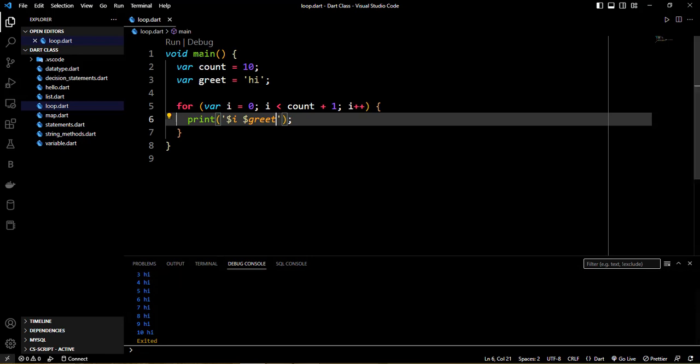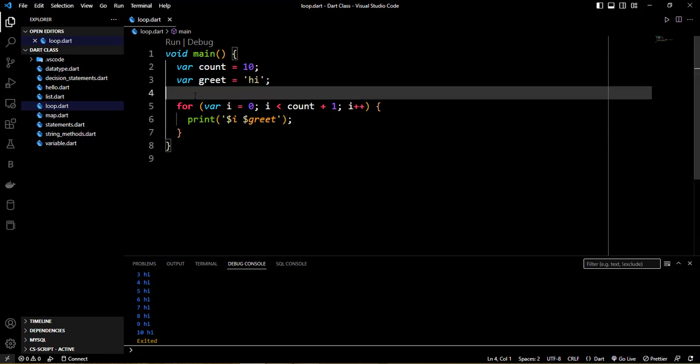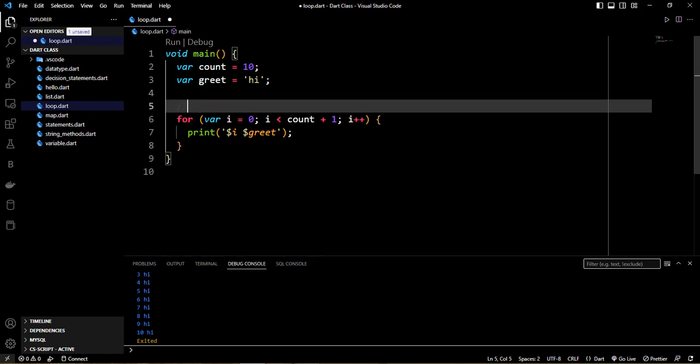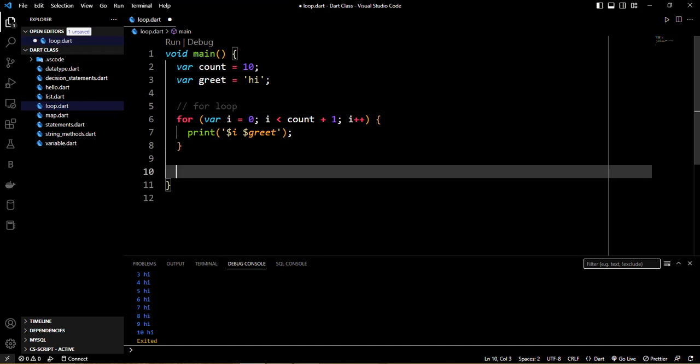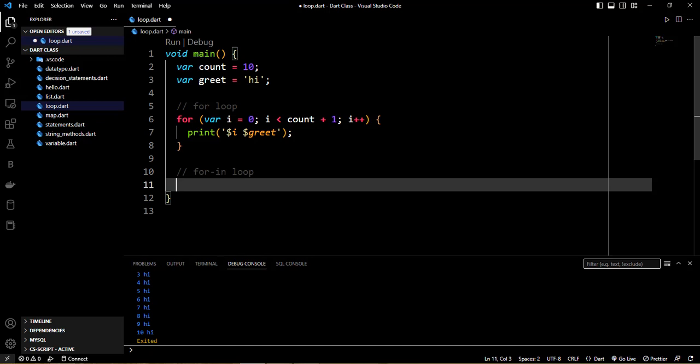Okay. So the next type of loop we're going to look at is called the for in loop. First, let me create a comment above here. For in loop. A for in loop iterates over collections like lists that we've talked about earlier, and I think it iterates over maps also. So the code executes for all the elements in the collection individually. The for in loop is also useful when you don't need the index of the execution.